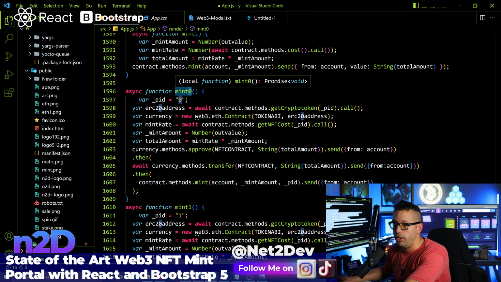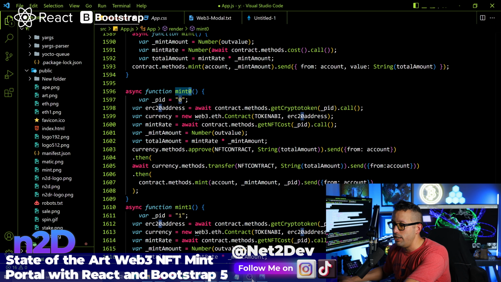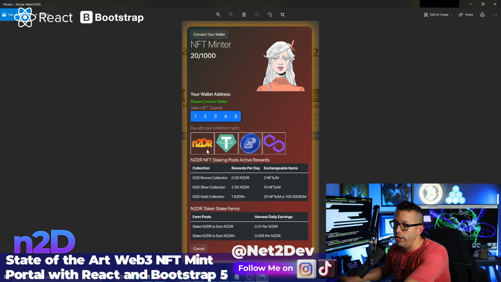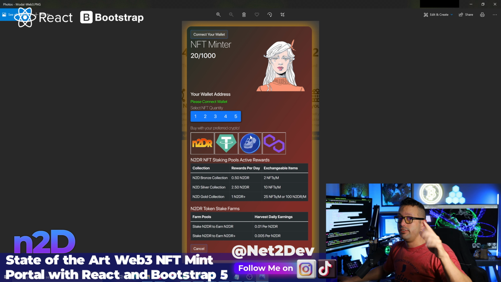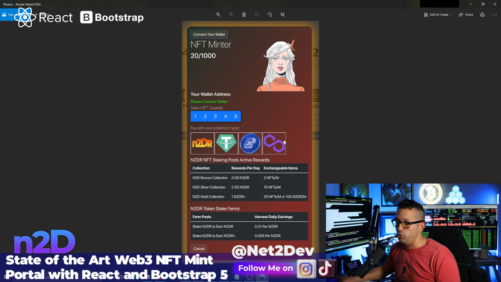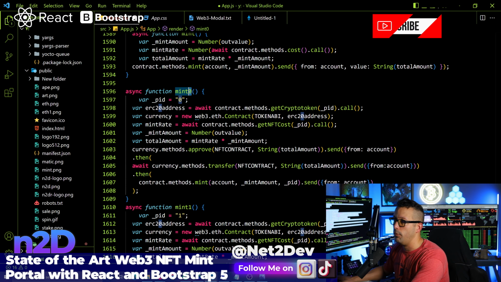I remember below I did a button for each one. I did a mint 0 for N2D R. I did mint 1 for Tether. I did mint 2 for Ape, and those are the PIDs. PID 0 is this one, PID 1 and PID 2. And this one will not have any PIDs because this is the native token, okay? So let me go back.